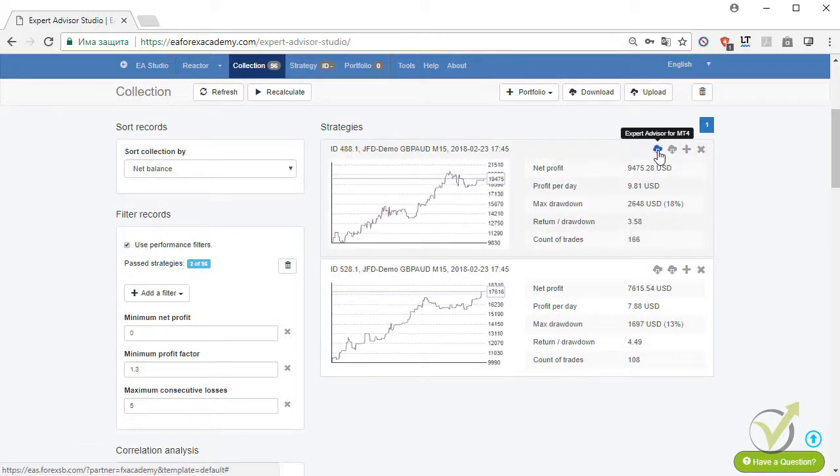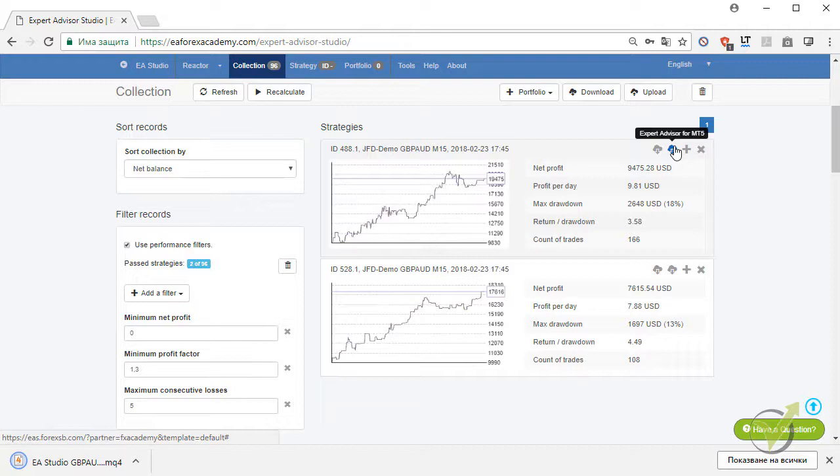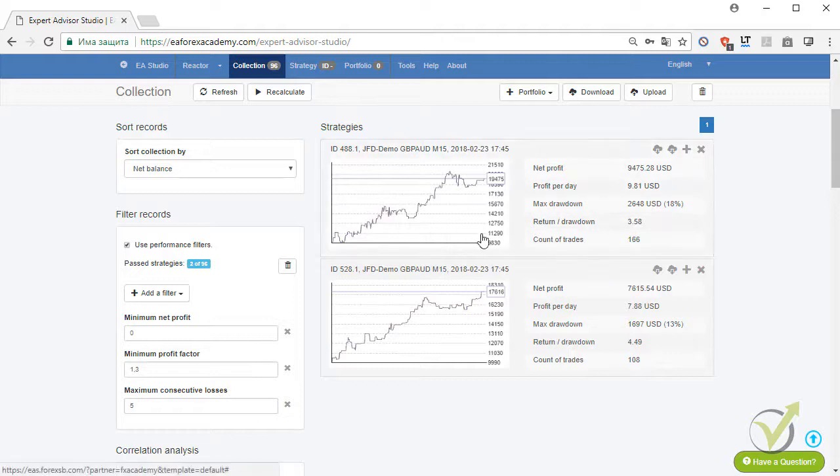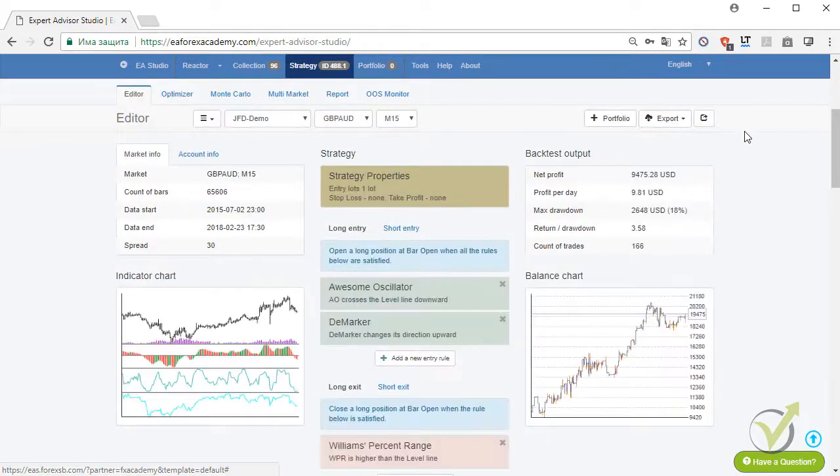So when I go to this button over here that says Expert Advisor for MT4 and this one that says Expert Advisor for MT5, with one click I can export these strategies as expert advisors. This is the very nice thing of EA Studio, that with one click it exports the strategy as expert advisor. If I click on it, you can see what are the entry conditions, what are the exit conditions, the profit, the indicators chart.